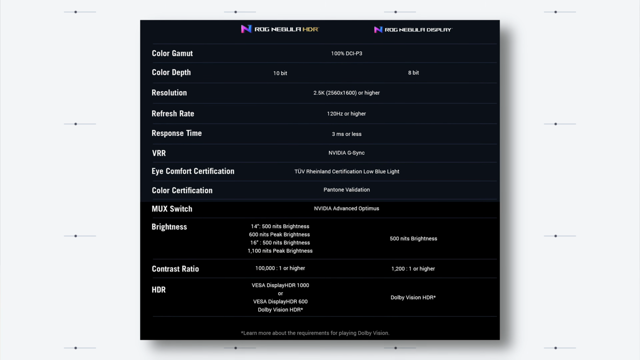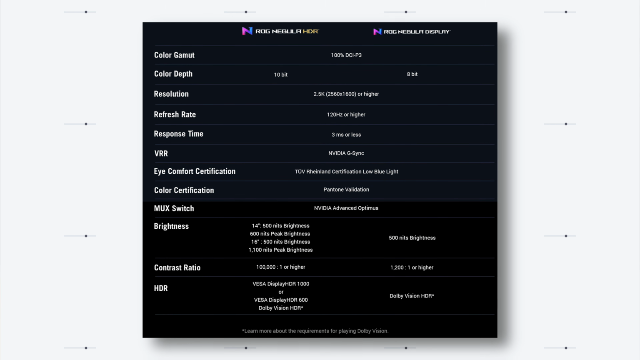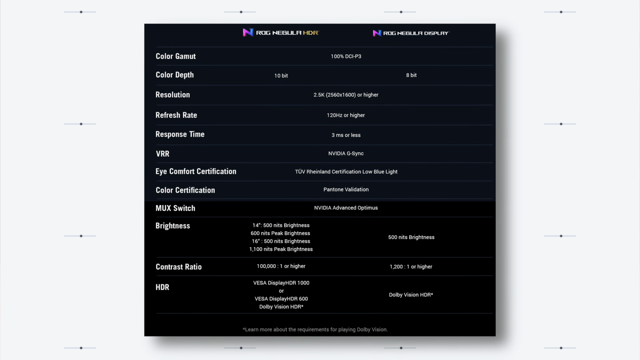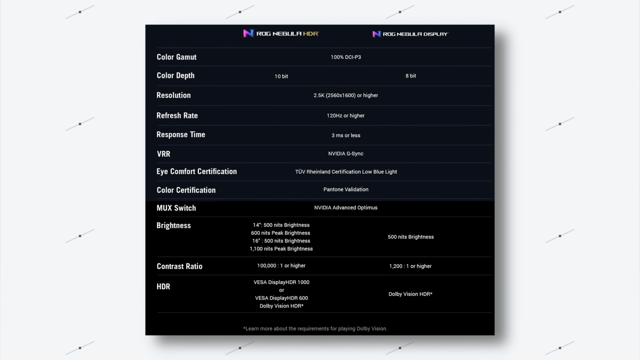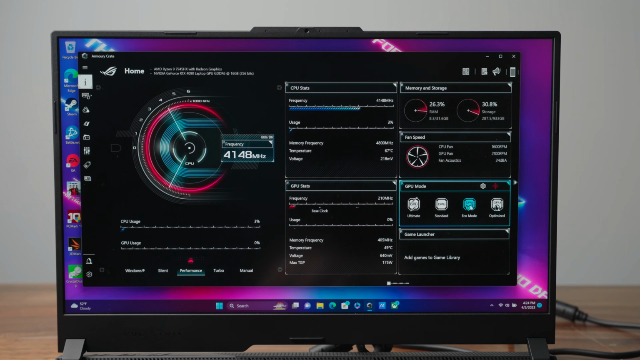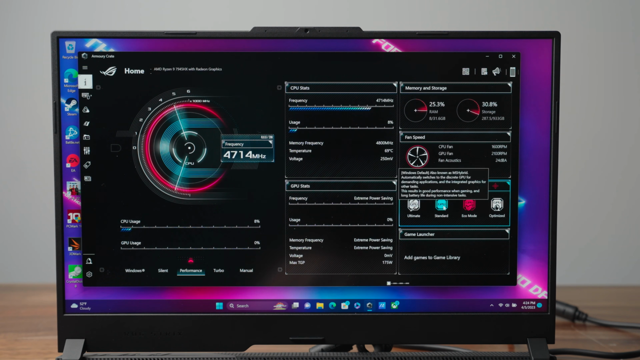Also, if you're really sensitive to blue light, it's going to have a TUV Rheinland certification. It's going to come color corrected directly out of the box with a Pantone validation. And whatever laptop you're buying, it's going to have a mux switch so you can switch back and forth between hybrid mode and that beautiful dedicated GPU. Now, if you are looking at the ROG Nebula HDR standard, you're going to achieve 1100 nits of peak brightness for 16-inch laptops and around 600 nits for 14-inch laptops. You're actually going to get a proper HDR experience.